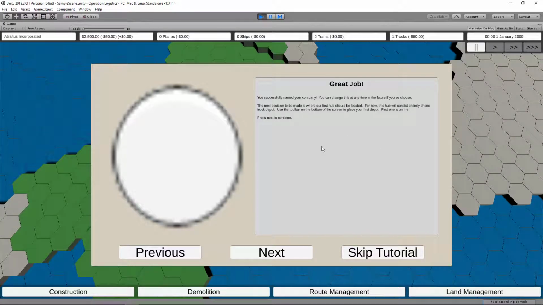The next decision to be made is where our first hub should be located. For now, this hub will consist entirely of one truck depot. I don't think that's accurate anymore.